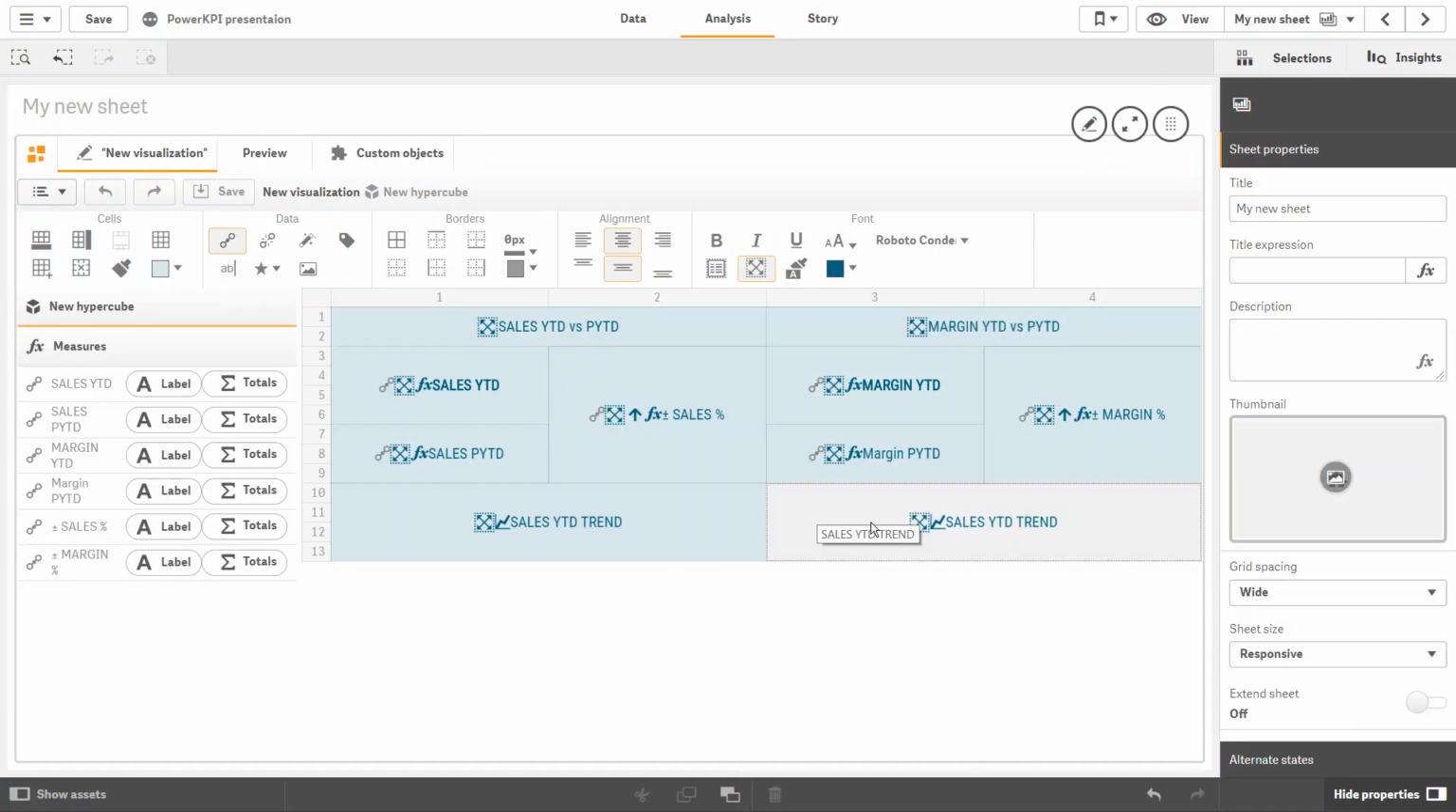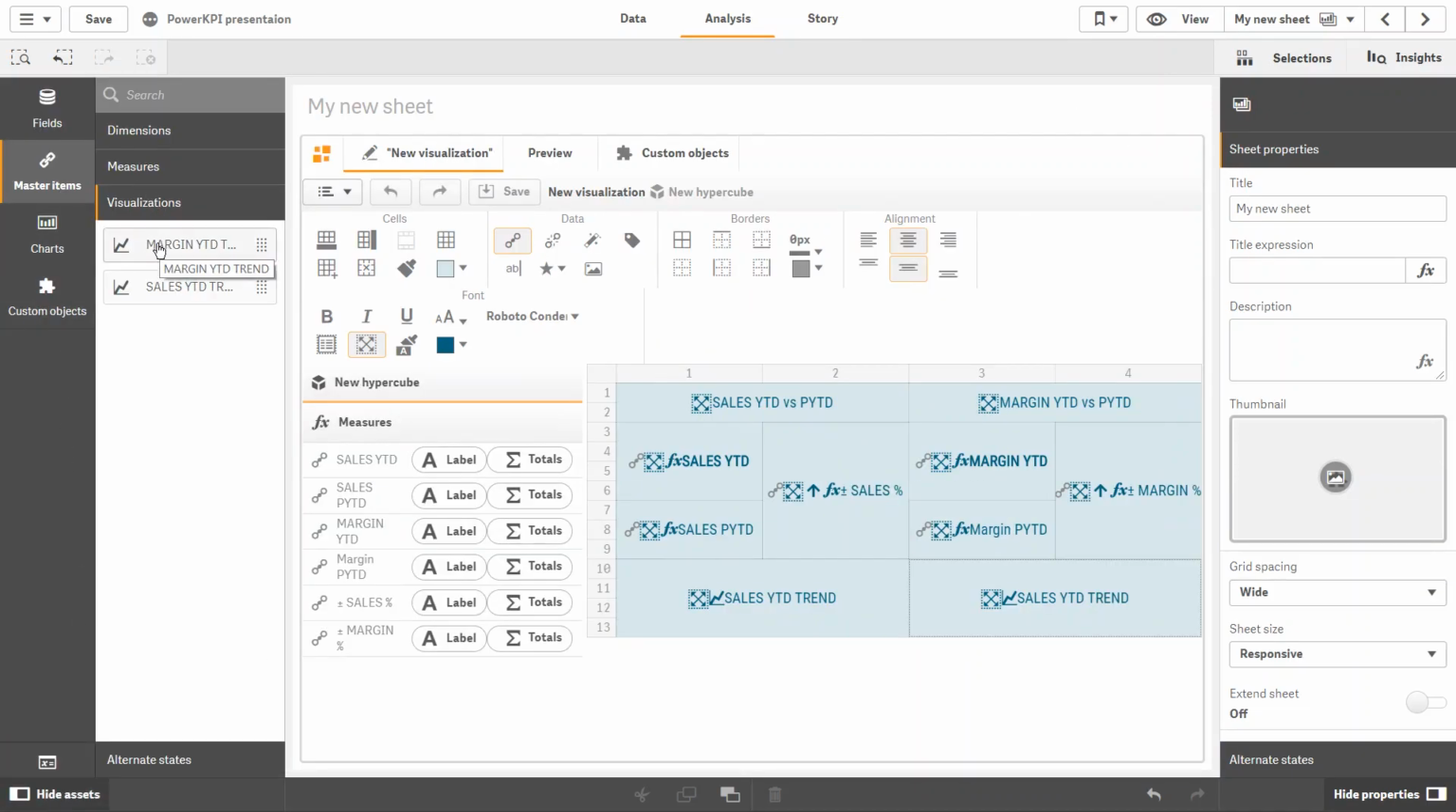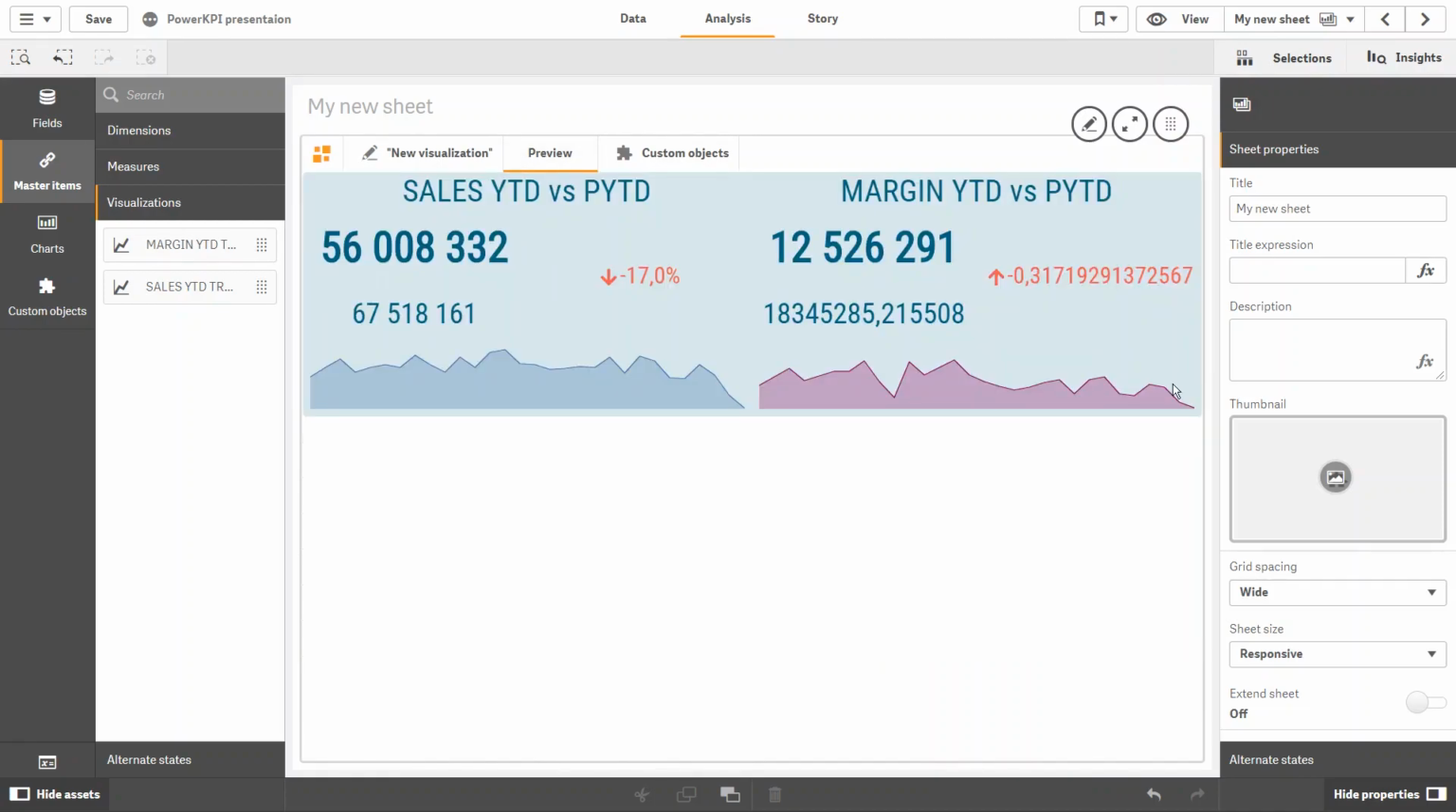Don't forget to embed margin trend here. Just drag and drop it into this cell. OK. We can use Copy Styles Format tool if we need it. And don't forget to change the numbers format.